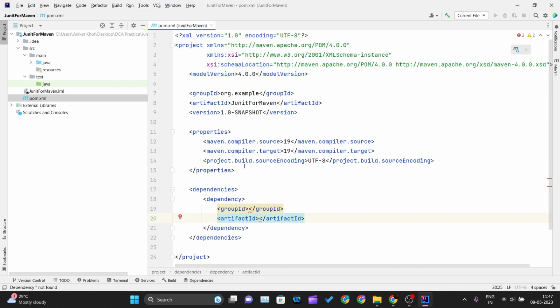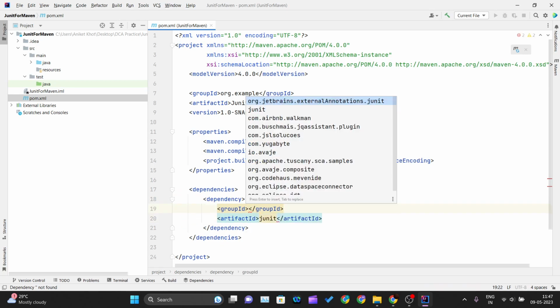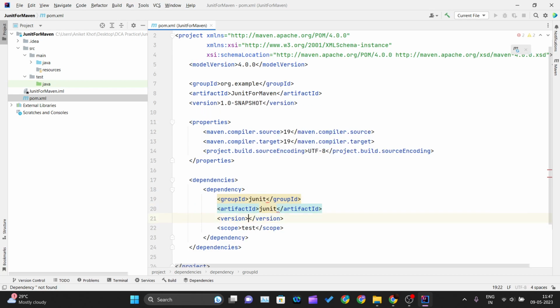Okay, so artifact ID should be junit, and the group ID should also be junit. Okay, and the version we will be using the latest one, and the scope should be test, because the JUnit is used for the testing purpose only. So we will assign the scope as test only. Okay, so now we have added the JUnit dependencies with the latest version, and the scope should be test. Now we can go ahead and write the test cases for this project.